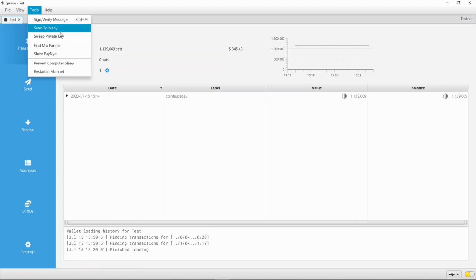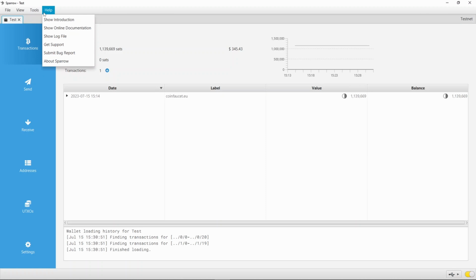I'm not sure about sweep private key. Find mixing partner will be for Coinjoin. Coinjoin is a privacy feature and it mixes your transaction in with other people's and makes it harder to see where a BTC originated from and went to for a specific flow. Paynym is also related to Coinjoin and is a way to identify other parties easily without actually showing people. Prevent computer sleeping so it doesn't go into sleep mode, and we've already done this one, restart into mainnet. And help is obviously how to use Sparrow Wallet.